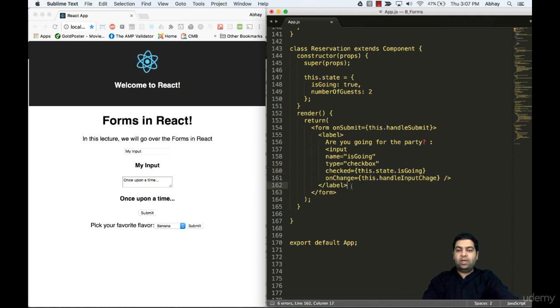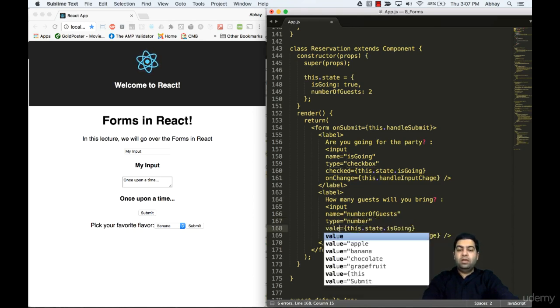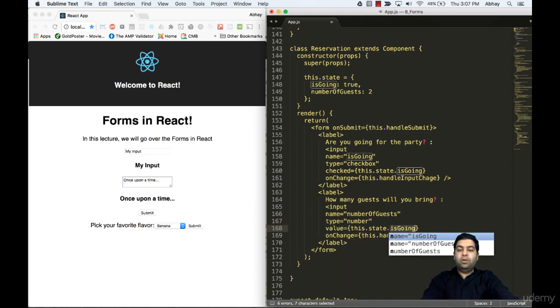Let's go and create the other one, which is the number of guests. So let's say input, how many guests will you bring? And then we can just say numberOfGuests, and this is a type of number. The value is going to be, in this scenario, numberOfGuests, and initially it goes to the same one.